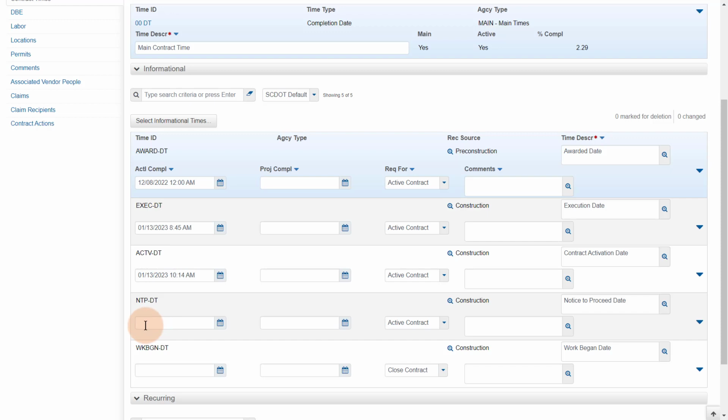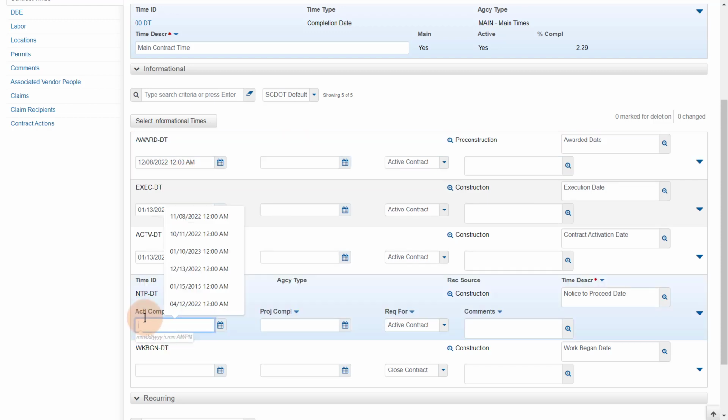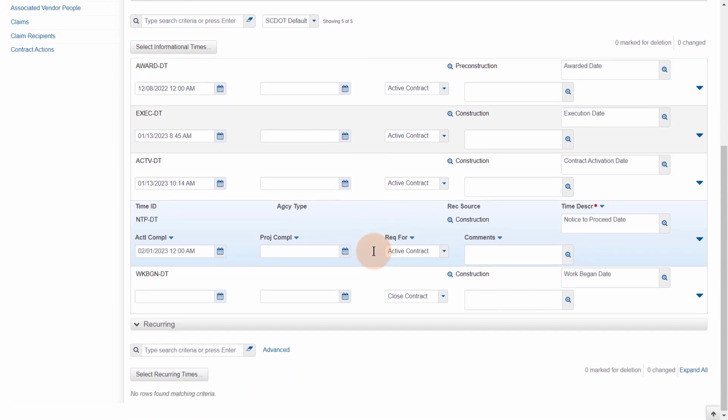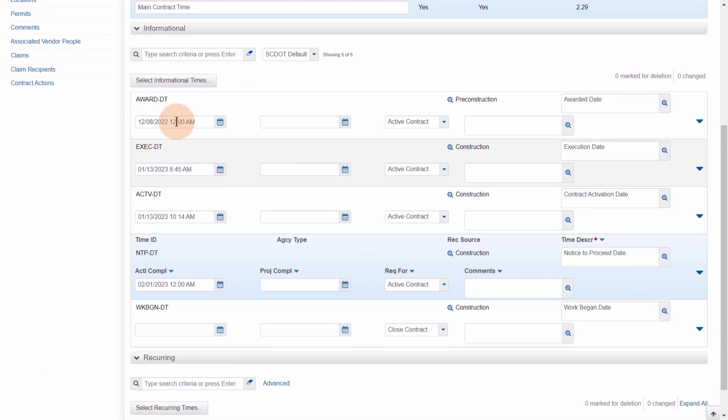When entering a date in these fields, hours and minutes can be important. A good rule of thumb to remember: use 12 a.m. for all the records unless the informational time event can be pinpointed to a specific hour and minute. Once you enter a date into these fields, press Save. These dates can also be edited. However, you should not edit any of the required to activate fields at any time.